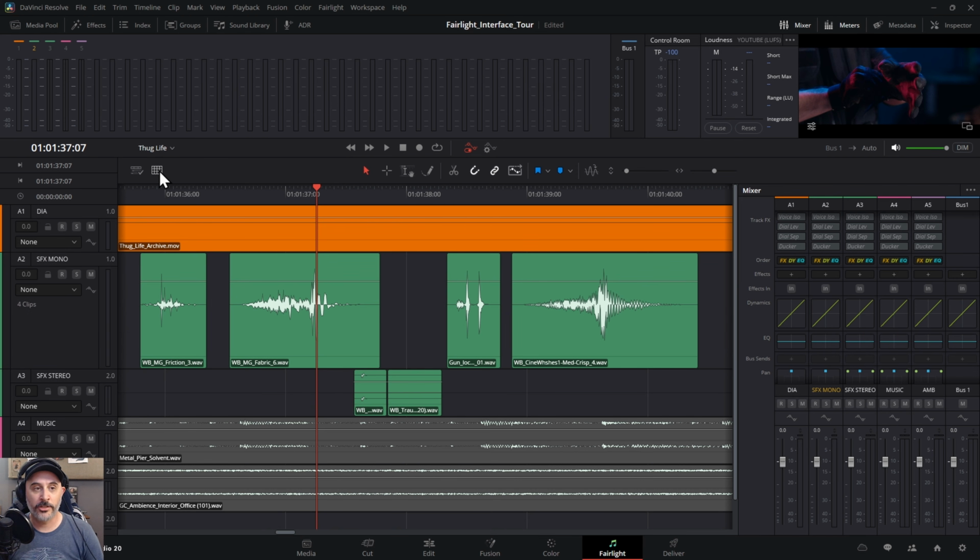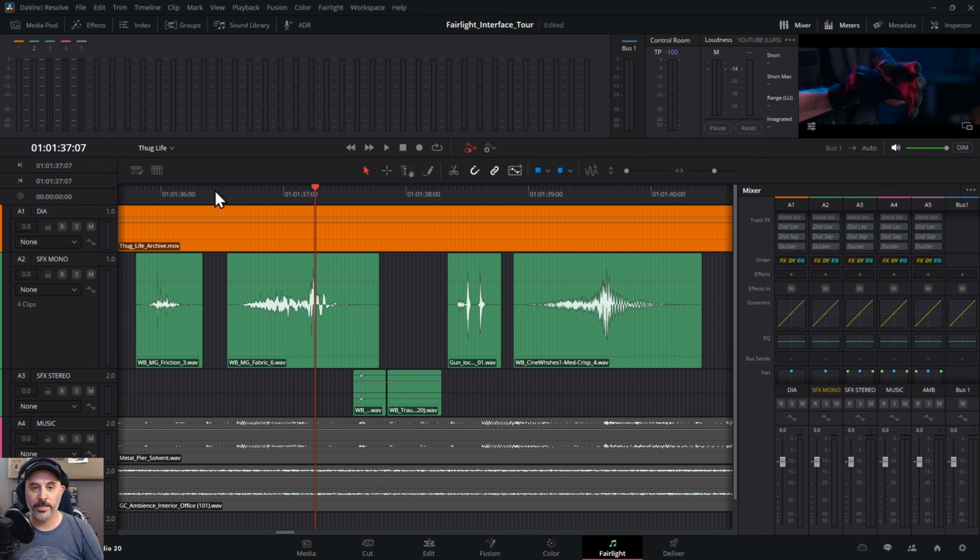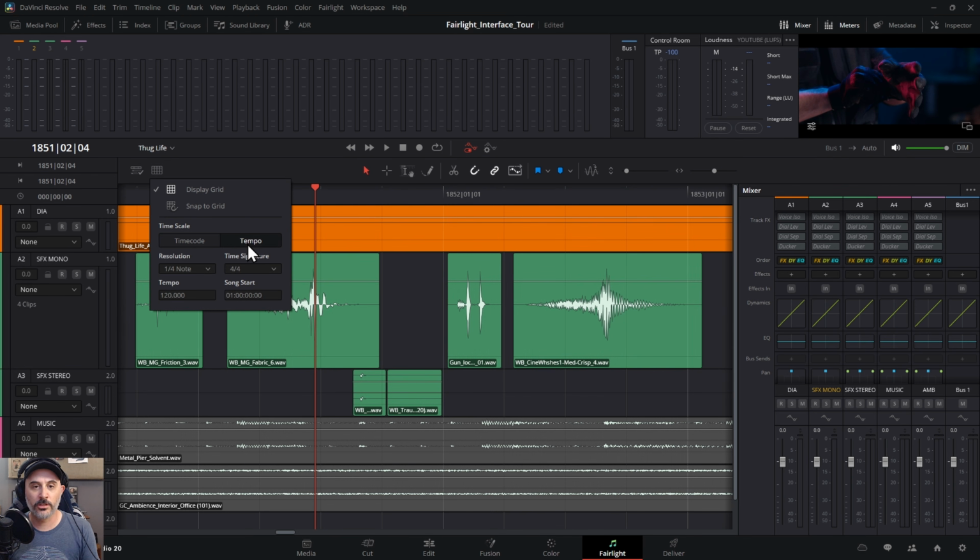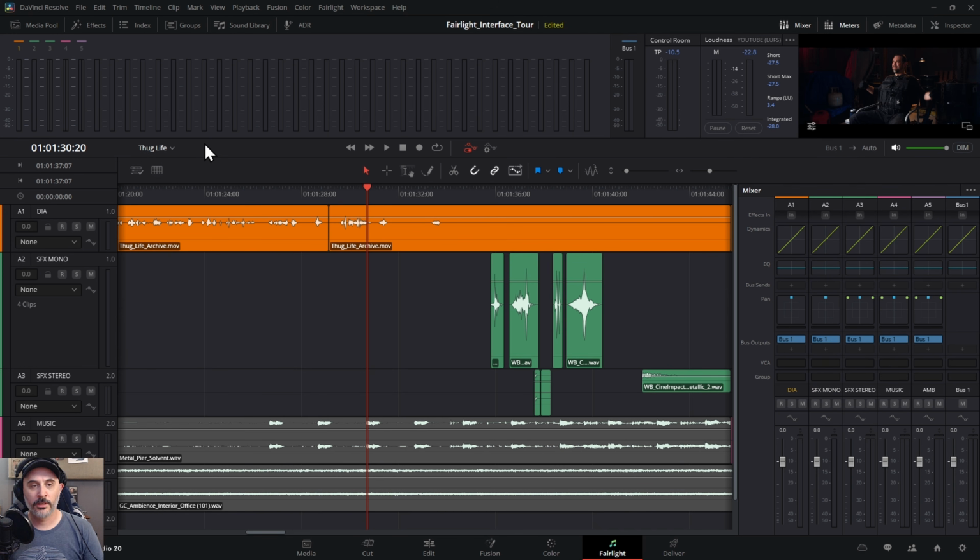Another thing I'd like to mention is the grid view up here. This is new. This allows you to display a grid on the timeline, and it also allows you to change from time code to tempo, which makes it look more like a regular DAW as far as music goes. We'll keep it on timecode for now. Another thing I'd like to mention is the timeline selector. In the edit page, it is up here at the top, but for Fairlight, it is over here. We can change our timelines through that menu.